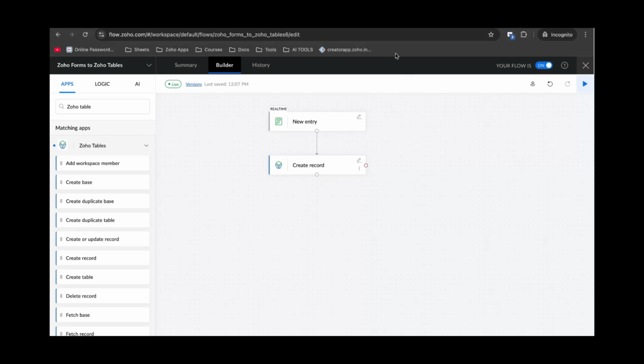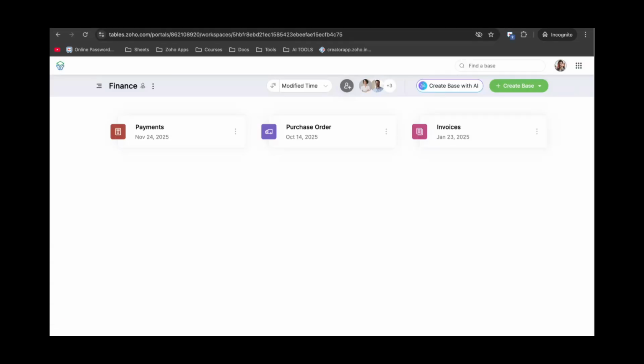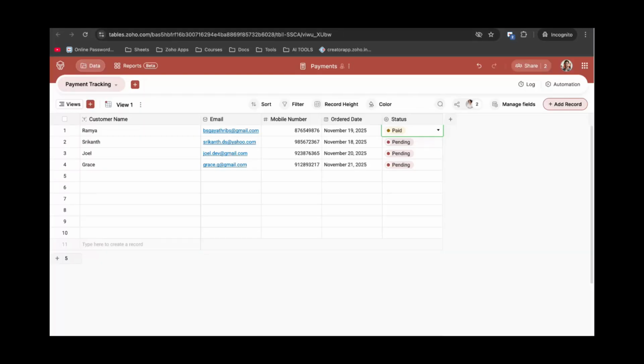I'll show you yet another use case. Imagine you have a finance workspace and you have a payments base inside it, and you have a payment tracking table inside it. So you have your customer names, the contact information, and the status here. What I want to do is, when a customer is added and the status is changing to paid, I want one action to happen, and if the status is not paid, I want another action to happen. This is a workflow we are going to build in Zoho Flow.